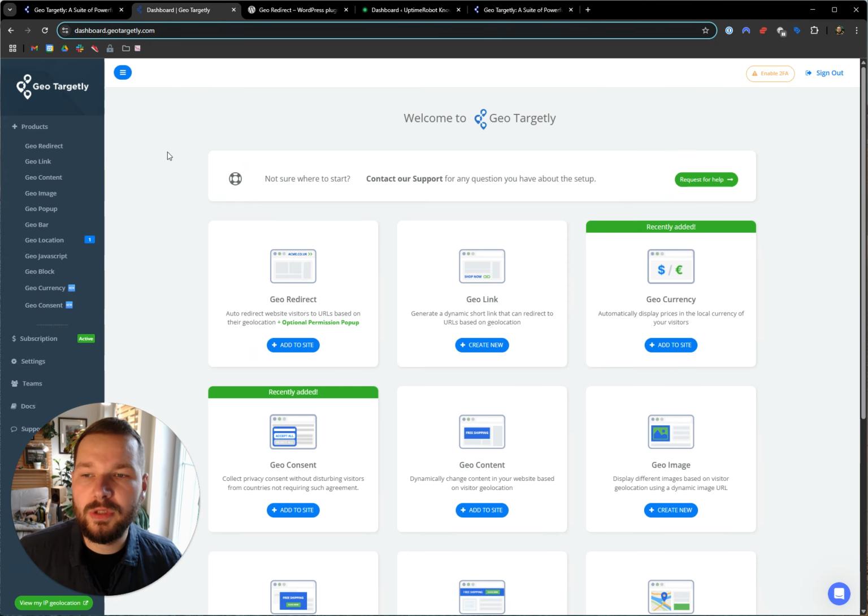On the product dashboard, you need to select which feature of Geo Targetly to implement. For the sake of this tutorial, I will be showing you how to implement geolocation, but be informed that the implementation is pretty much the same across all of these features, and we also do have video tutorials on setup of all of these features.